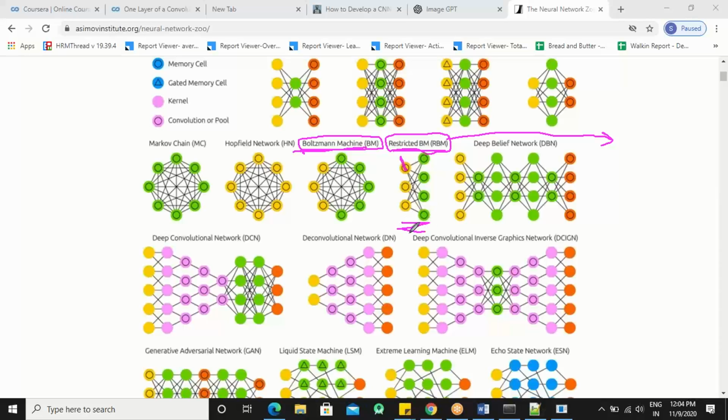But as I told you, there is a forward pass, backward pass, forward, back. The input layer or the visible layer keep adjusting weights among themselves. Boltzmann machine is something more complicated. This is RBM.